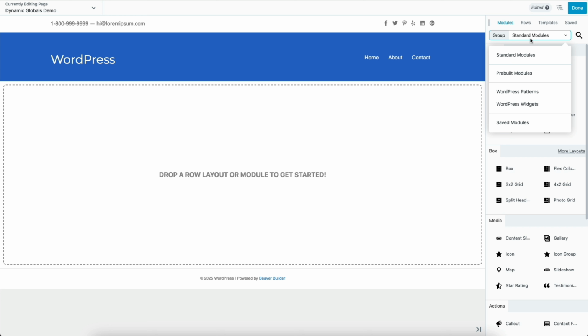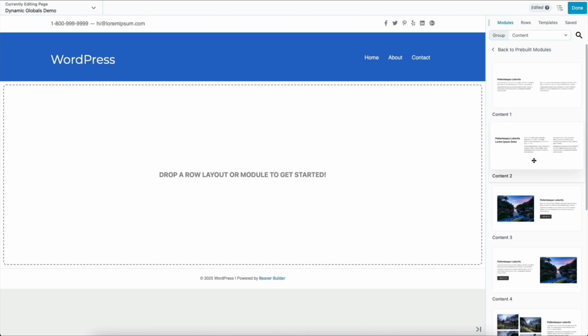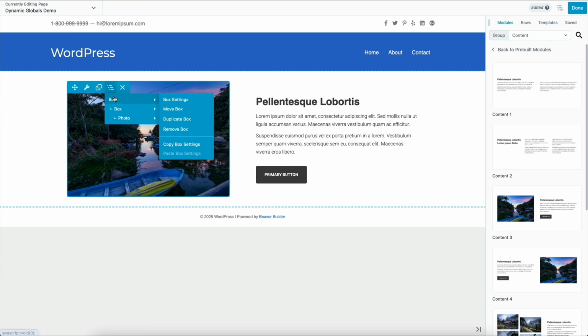And to do so, I'll use something else that's new to 2.10, which is our pre-built modules. These are module templates, which you can find in this drop-down, and you'll see we have a handful of categories available. I'll choose a content template, and I'll go ahead and save that.